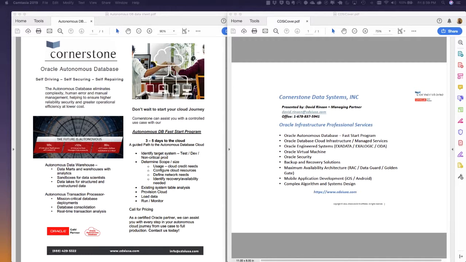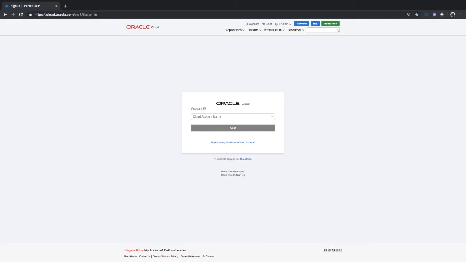We specialize in Oracle Cloud Infrastructure, Oracle Autonomous Database, and everything Oracle Tech core stack related. This presentation is going to go over the capabilities of Oracle Autonomous Database, and we're going to do a demonstration, soup to nuts, of how to get started with Oracle Autonomous Database. So let's get right to it.